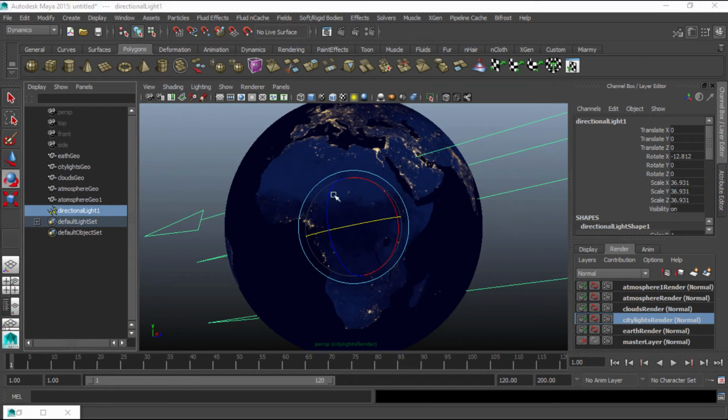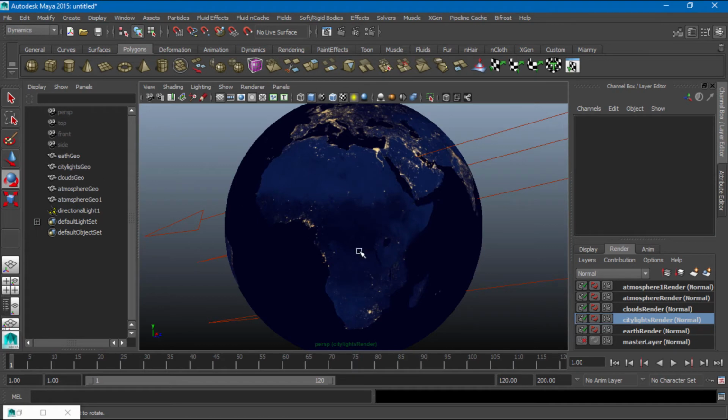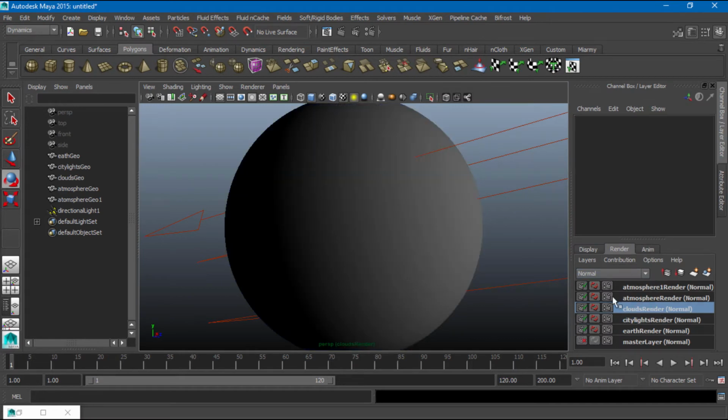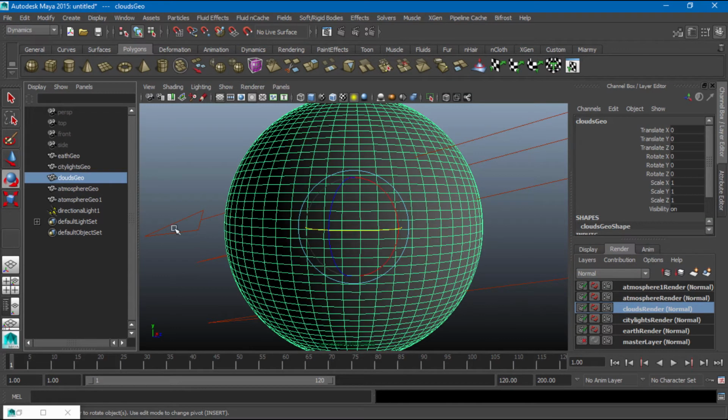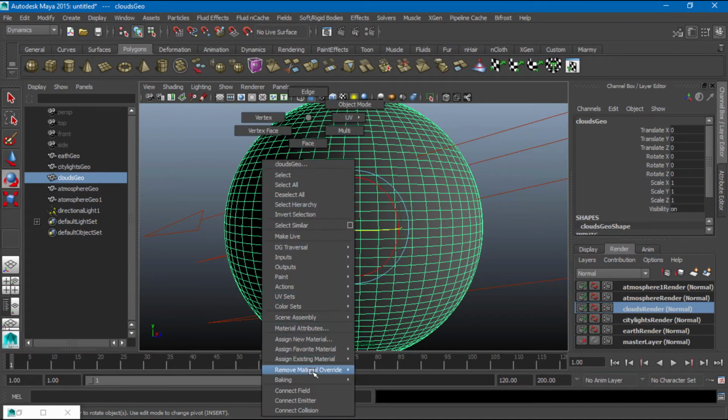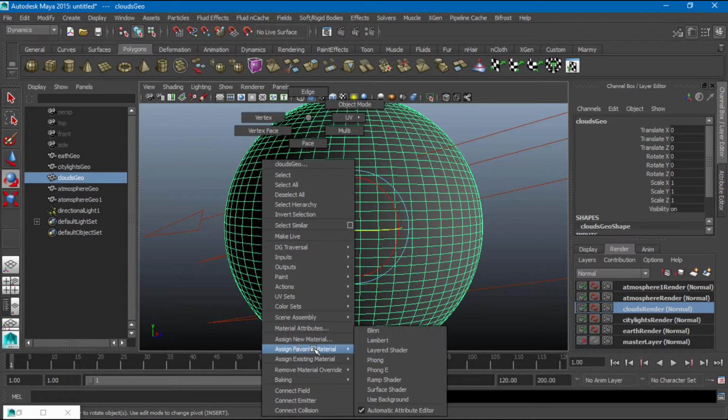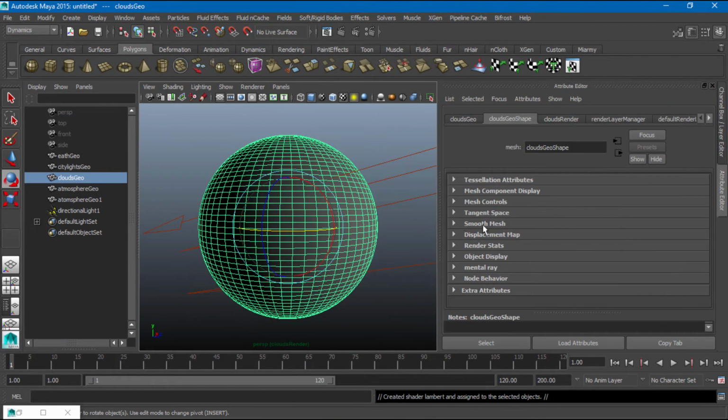Now, since we have this city lights geo pretty much done, we can go to our next section, which is the clouds. So we'll go down here to rendering layers, select the cloud rendering layer, select the clouds geo, and let's assign a Lambert to this. We'll go to assign new material, and instead of doing assign new material, you can also go down to assign favorite material. You'll have most of yours right there, and then we'll just hit Lambert. We'll scroll over here to our Lambert.